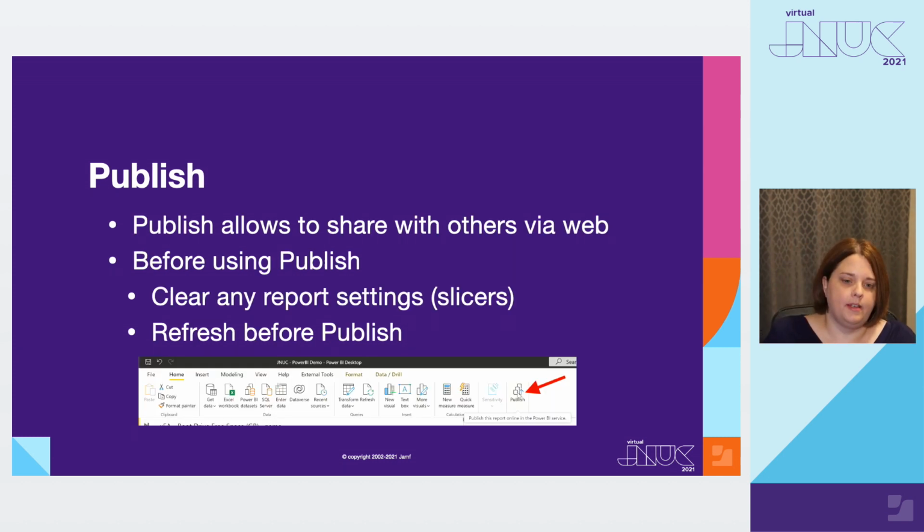But if you want to make things that are accessible at almost any time to people that you want to have access to your dashboard, you can do that by publishing. And this is where the Power BI service comes into play, where it allows you to share with others on the web.